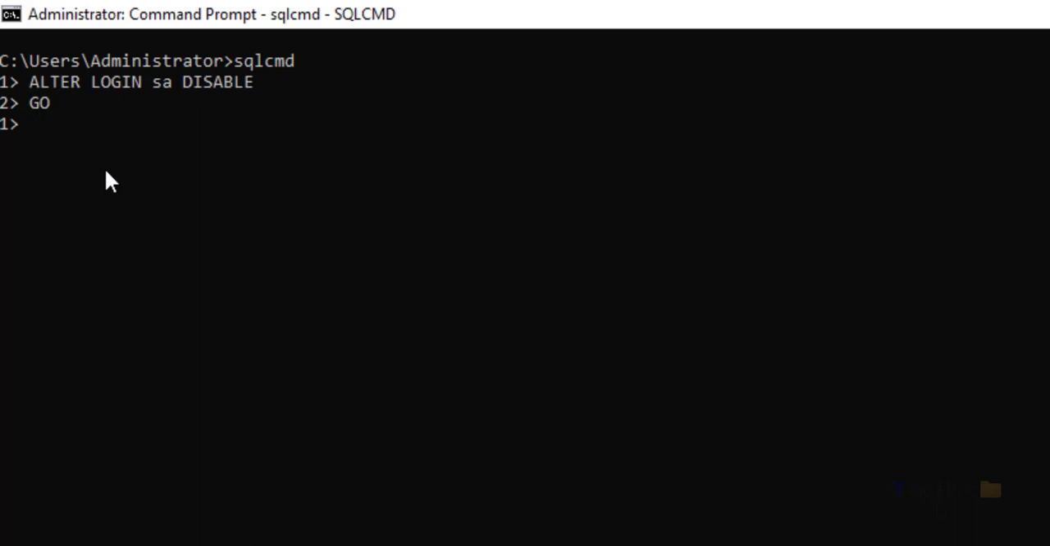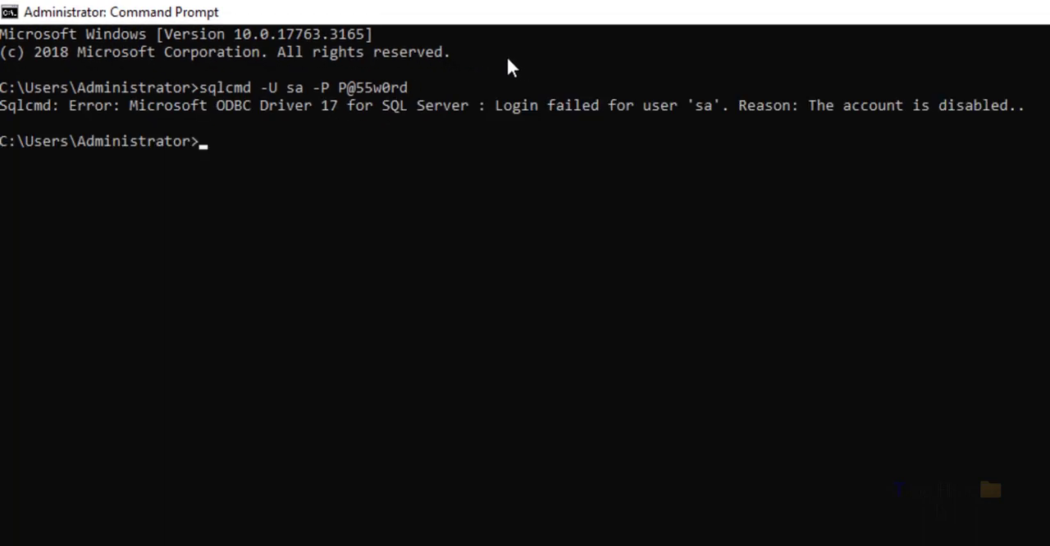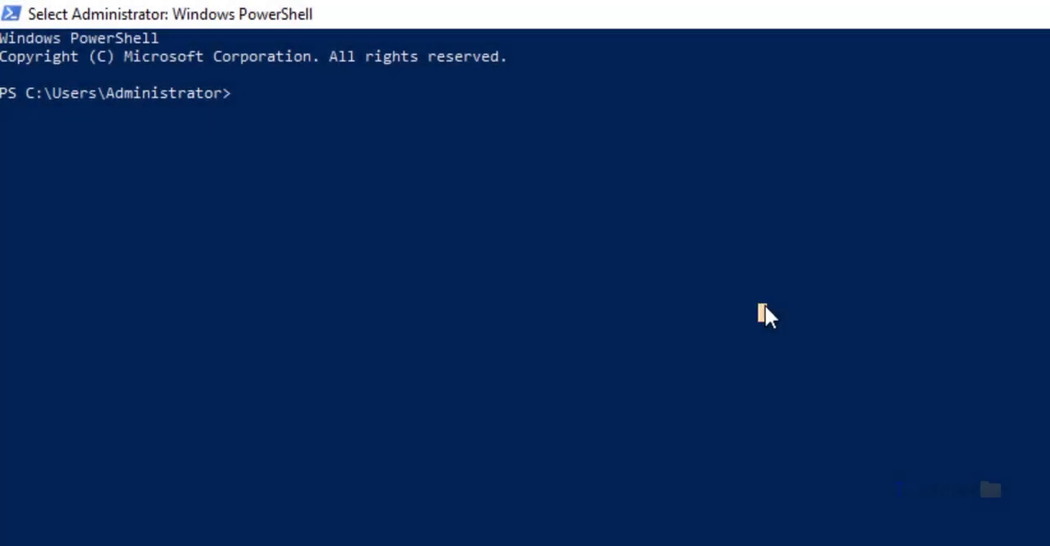To validate, let's try signing in using the SA account. You will notice that there's an error message stating that this account has been disabled. Using the same steps, you can also do this in PowerShell.